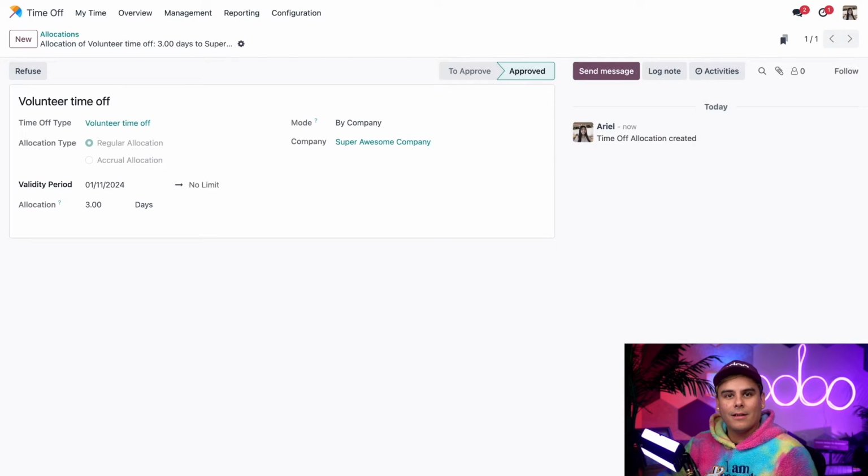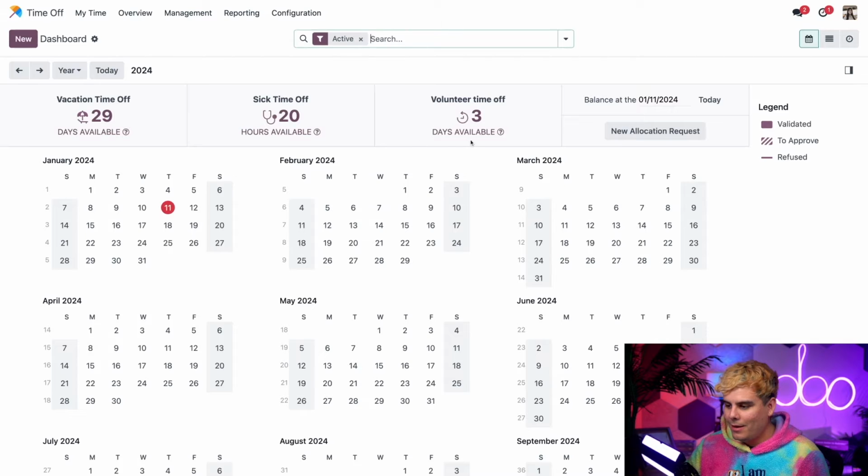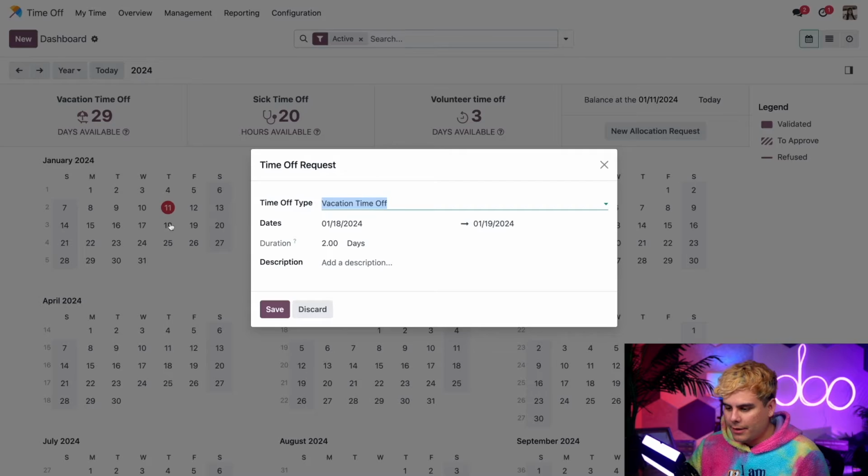So we got to take our hats off. Now let's jump back into my time off dashboard by going into the app and look at that. Voila, we have 3 volunteer time off days available. And if I want to request time off to volunteer, I just click on any date on the calendar and boom, we have a little pop-up here and we can start selecting our options. I'm going to pick volunteer time off for the time off type.